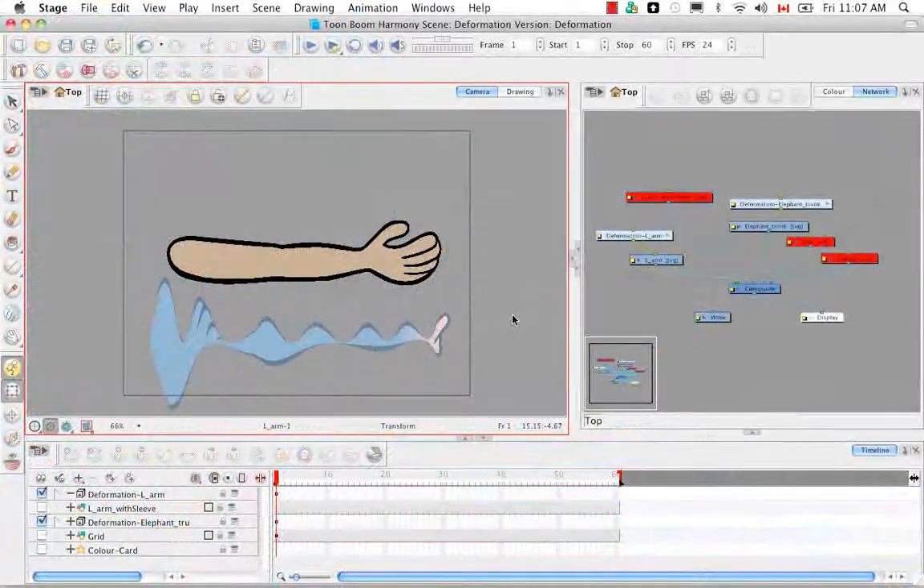Welcome to the tutorial Deforming Basics. In this tutorial, I'm going to go over the Deformation Preferences, the controls, and all the icons in the Deformation Toolbar. So to begin, let's look at the preferences.